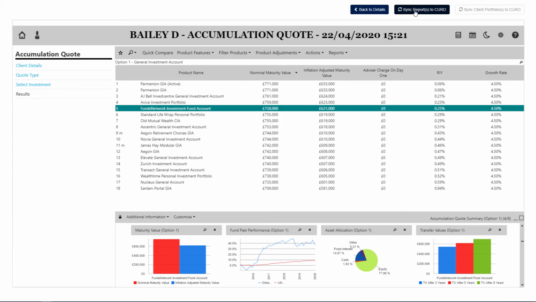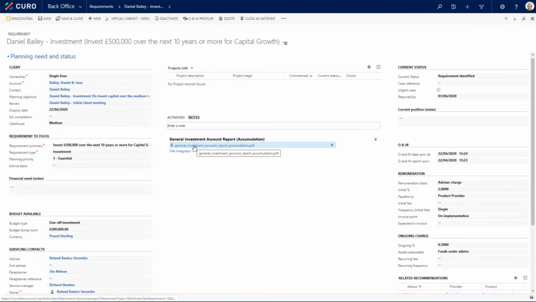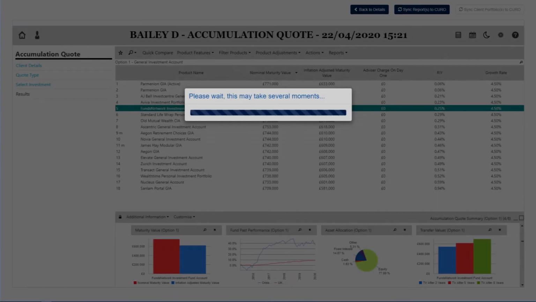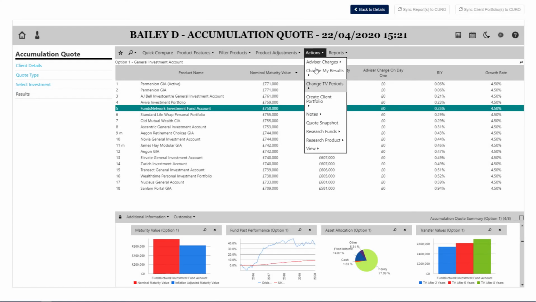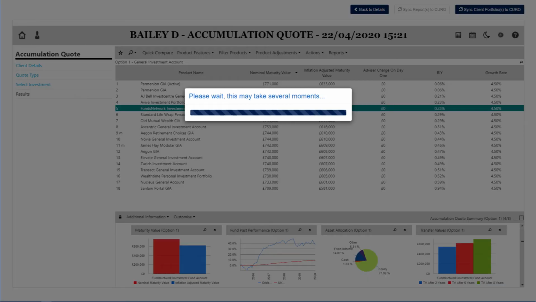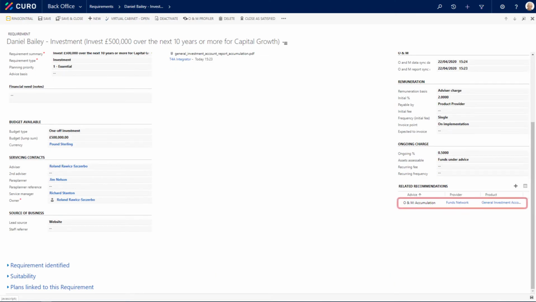O&M can be used to create a full investment report, which can be synchronised back to CURO, where it's held in the requirement record's notes section. The system can then create a portfolio and synchronise data back to CURO as well. This populates a CURO recommendation record, which can be accessed from the requirement record set up earlier.